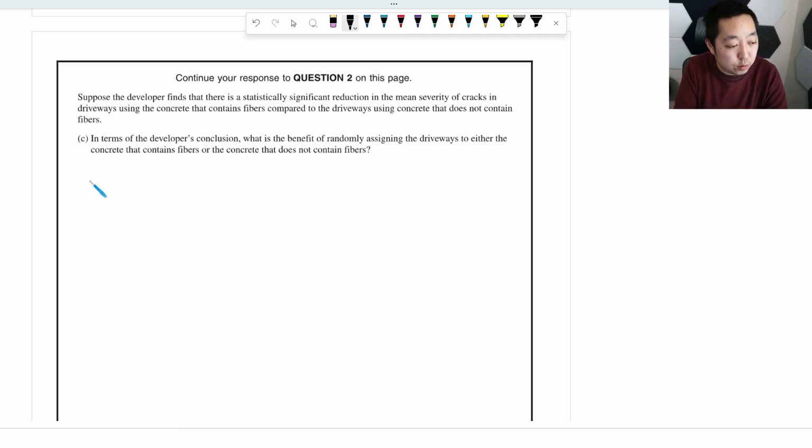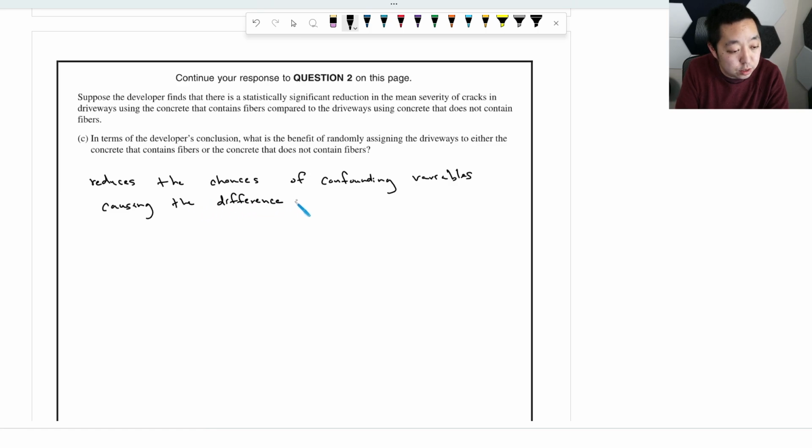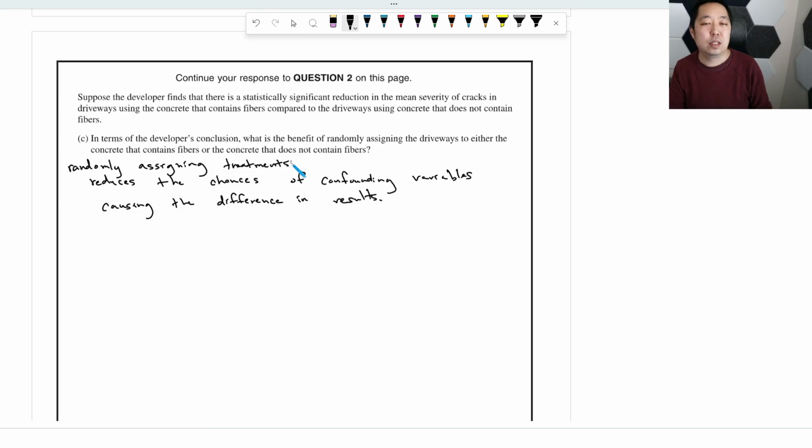So it reduces the chances of confounding variables causing the difference in results. I don't know how I want to say this. Okay, so let's just be clear: randomly assigning treatments. What's the point of randomly assigning treatments? It's to make sure that the only difference that is statistically significant is going to be just the treatments themselves. You want to isolate the treatments as the only reason that they're different. If you do not randomly assign, then you may introduce confounding variables. Those are unknown variables that are also causing that relationship in the data, which may change your decision.